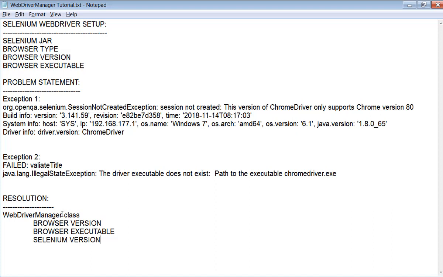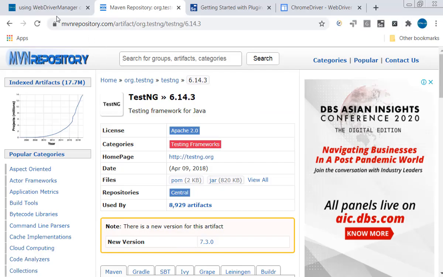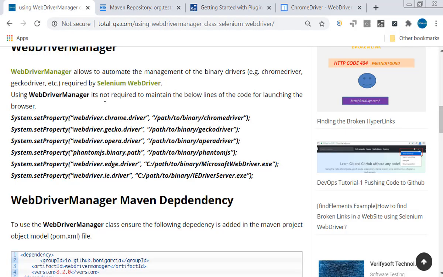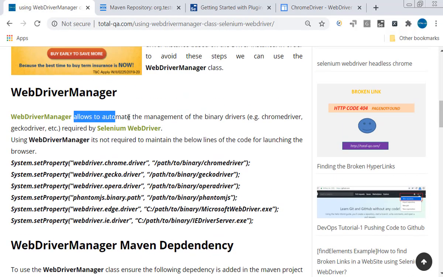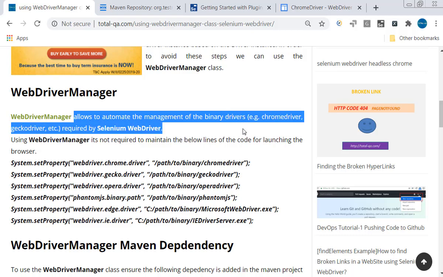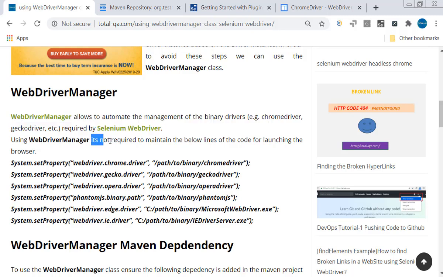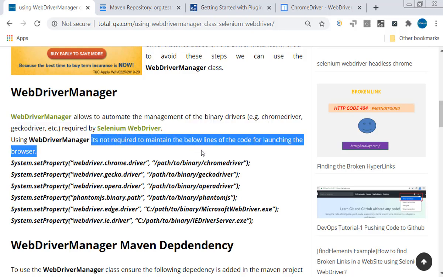So let's discuss what WebDriver Manager is. WebDriver Manager allows you to automate the management of binary drivers required by Selenium WebDriver. So it works automatically without using these executable files. Using WebDriver Manager, it's not required to maintain the below lines of code for launching the browser.